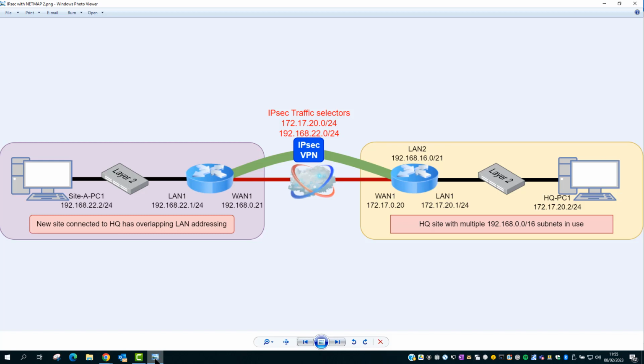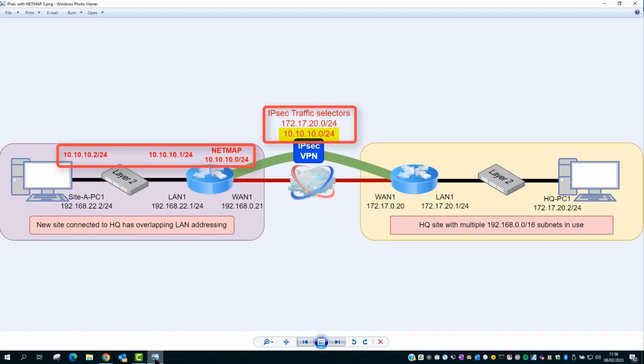Yes, it's not great. It's a bit of a sticking plaster, but it works perfectly well and lots of people do this. So what we're going to do in this scenario is we're going to make a modification to the VPN traffic selectors and bring in the NETMAP functions. The first thing that we need to change is the remote site IP addressing. And for this, we use a fake subnet within the IPsec traffic selectors.